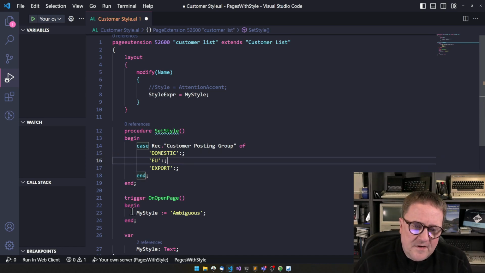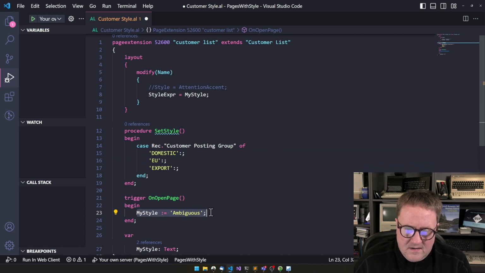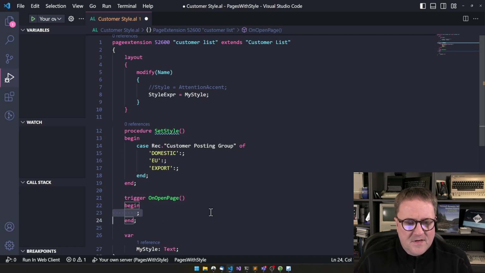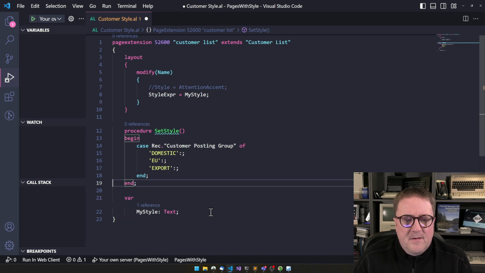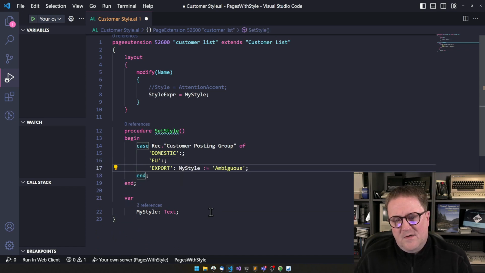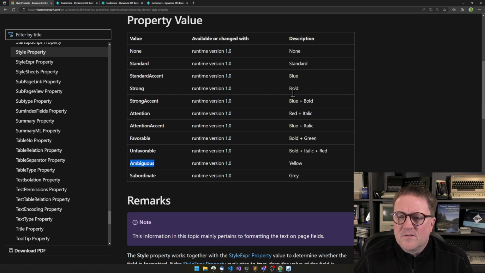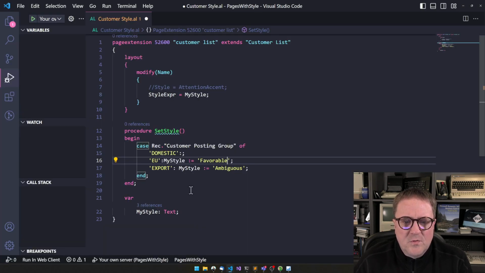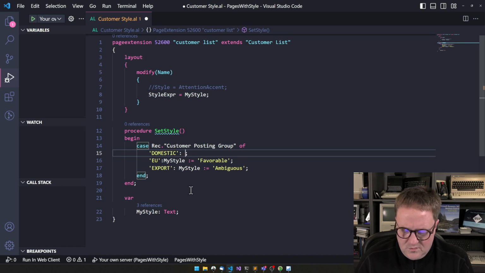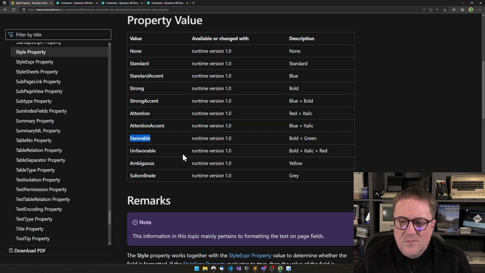So now, instead of this, we could say that perhaps, let's get rid of home page here, perhaps export is the weird one. EU is very blue. But we don't have blue, right? That's the problem. Let's try with the green then. And since the blue turned green, let's see if green turns blue. And then domestic could be bold, italic, and red, unfavorable.